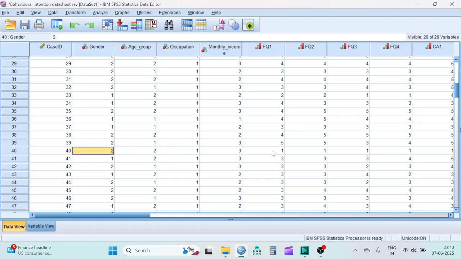We'll check why it is an outlier for FQ1. Now you see here 1, 1, 1, 1. All four values are the same. It could be a case of unengaged response, which I mentioned in the previous video also, that this person might have entered these values without reading or paying due attention to what the indicators are asking for. So that is the reason it could be an outlier.